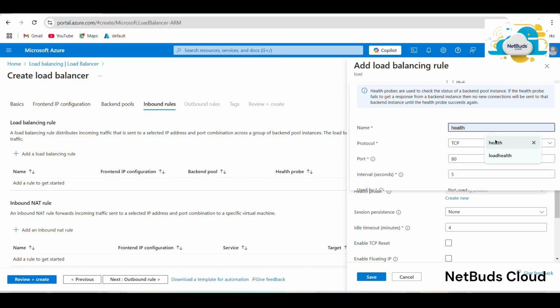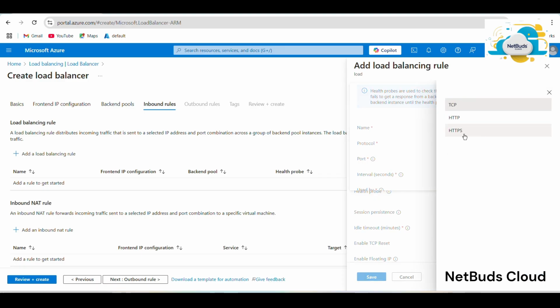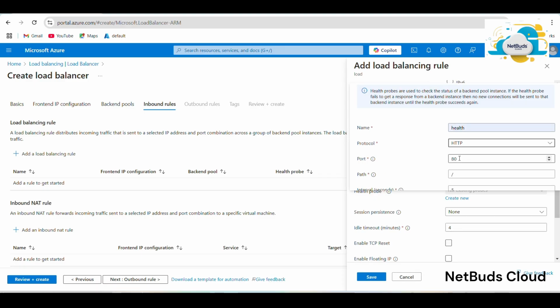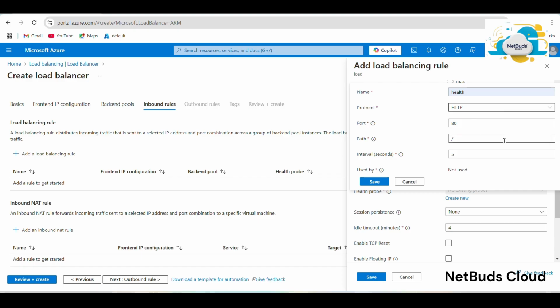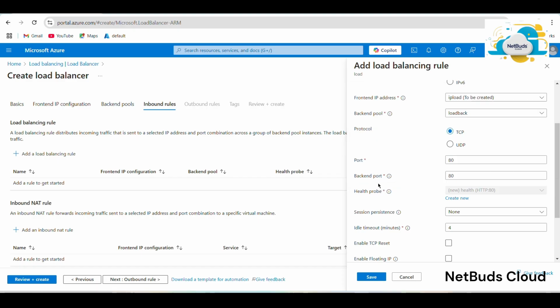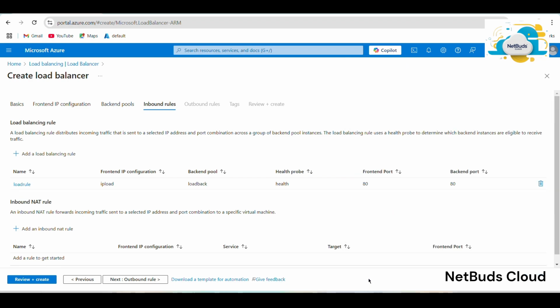I'll give a particular name, health. In the protocol, we already enabled HTTP. So it's not TCP, we have to select HTTP. After selecting HTTP and everything, we have to click save. Then again over here save. So our job is done.